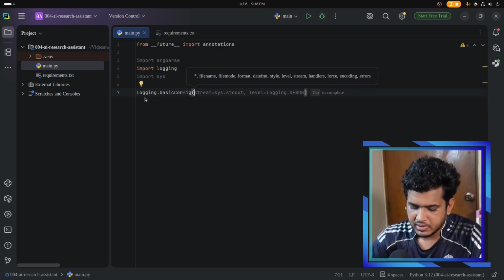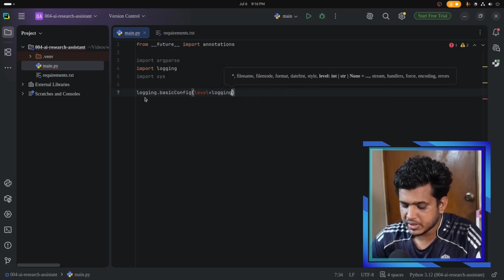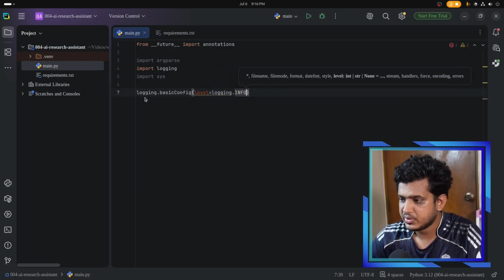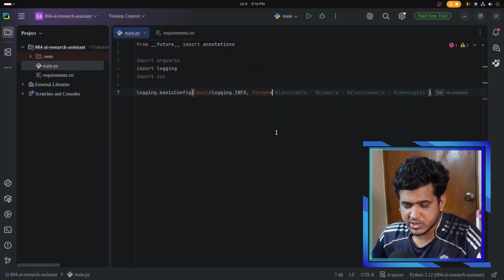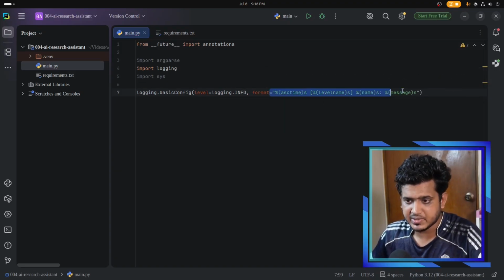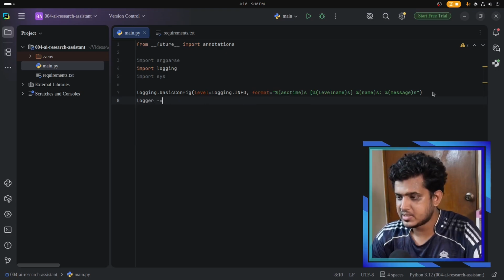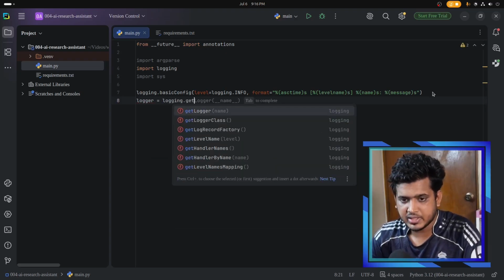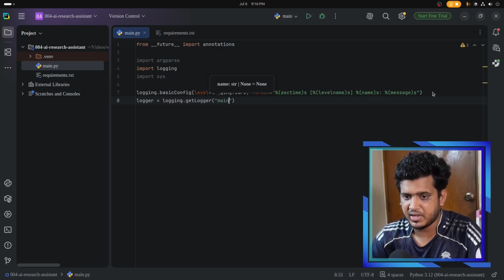Here, level will be logging.INFO, then format. Just pause for a few seconds and write this format. I'll explain what this format does. Then logger is equal to logging.getLogger, and the name of the logger will be the name of the file.